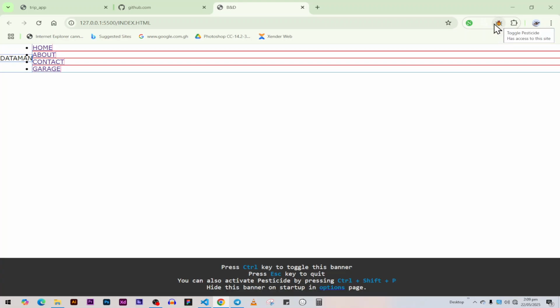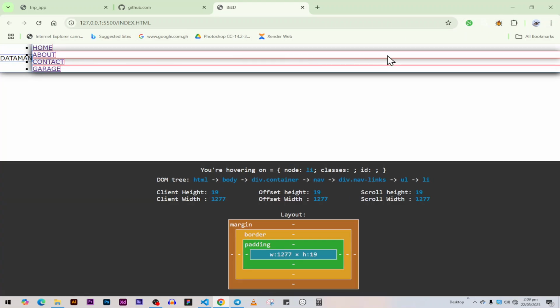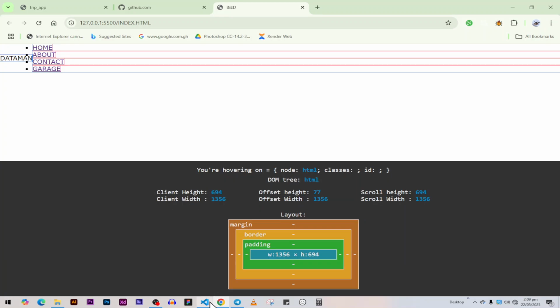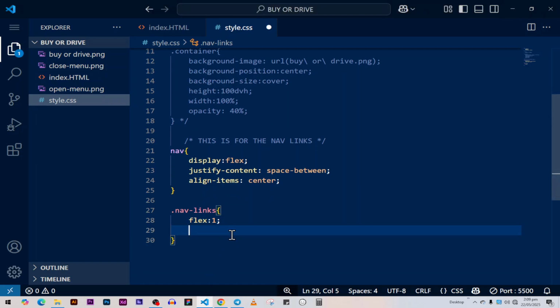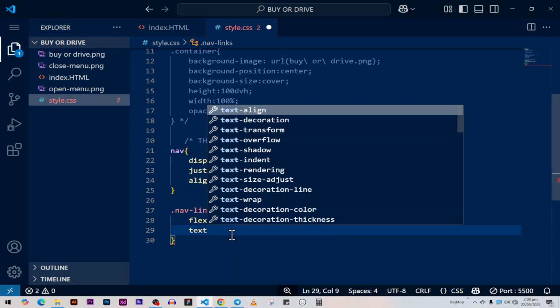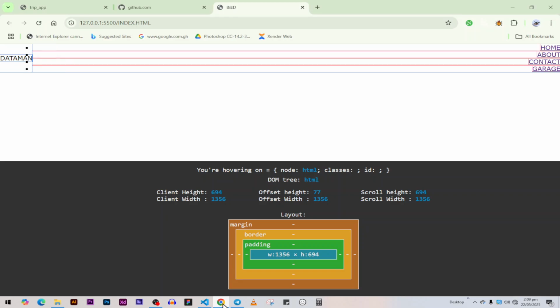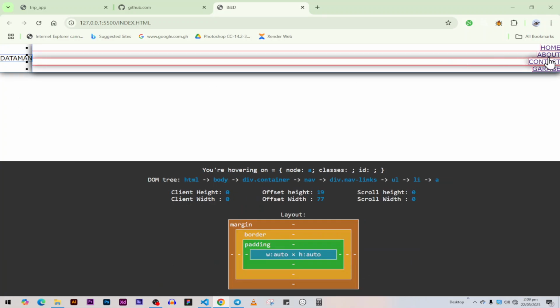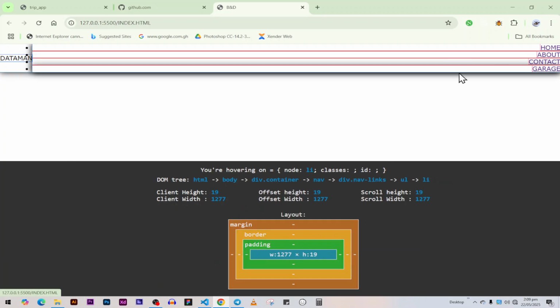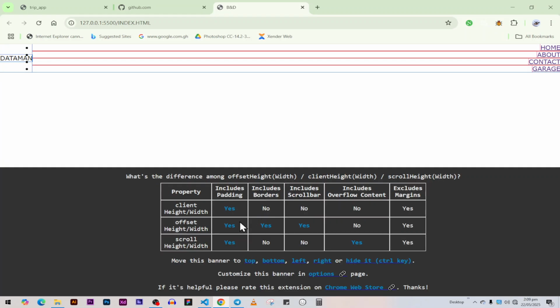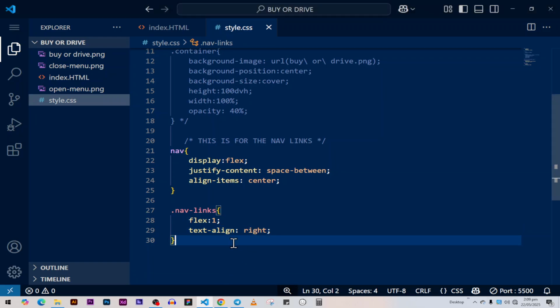And see what's gonna happen. So right now, it is a flex item that is occupying from the left to right. So what I'm gonna do is set the text-align property to right. And see what's gonna happen: I've shifted it all the way to this side. This is for the whole of the nav item. So okay, let us leave the nav links.